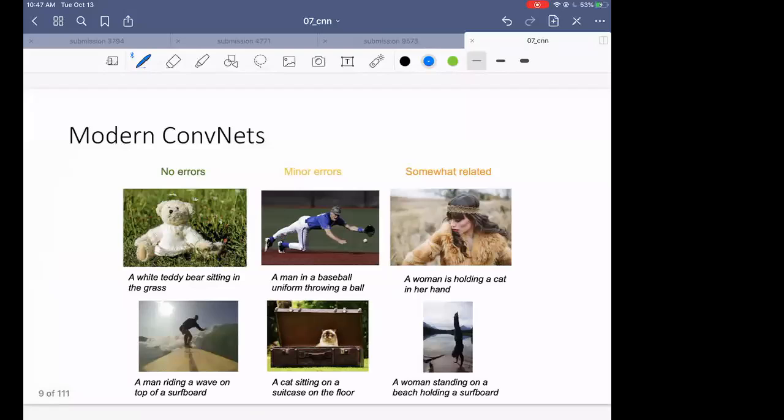And it is even used for image captioning. Given an image, it can generate captions, like a white teddy bear sitting in the grass, which is a perfect caption. Here, given this woman image, the caption says the woman is holding a cat in her hand. I mean, there's a woman, but we don't know if she's holding a cat in her hand because we can't see that. So it's only partially related.